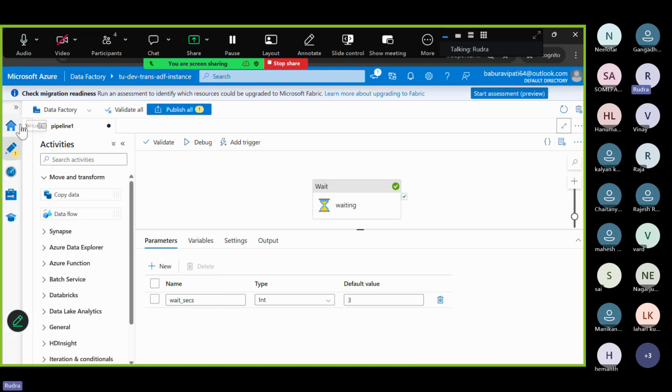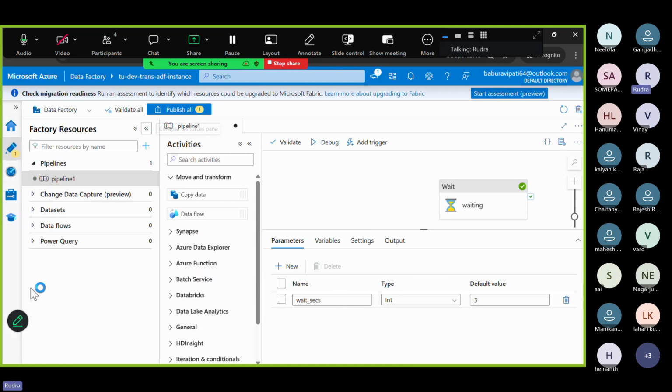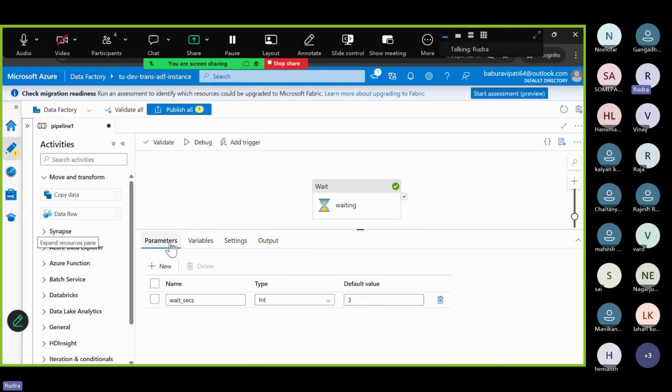So for that, maybe I need this one. Okay, see the parameter that you have defined inside the pipeline. The scope of that particular parameter is at your pipeline level. That means this particular wait_seconds parameter, you can use inside your pipeline. So wherever you are creating multiple activities, in any of the activities, you will be able to use this particular parameter.